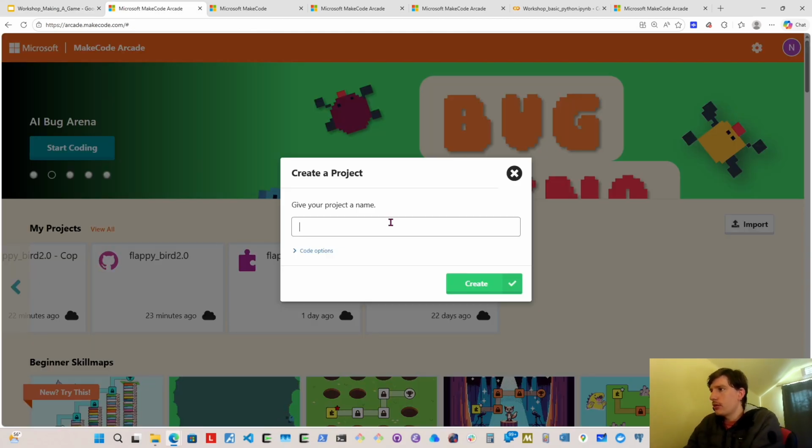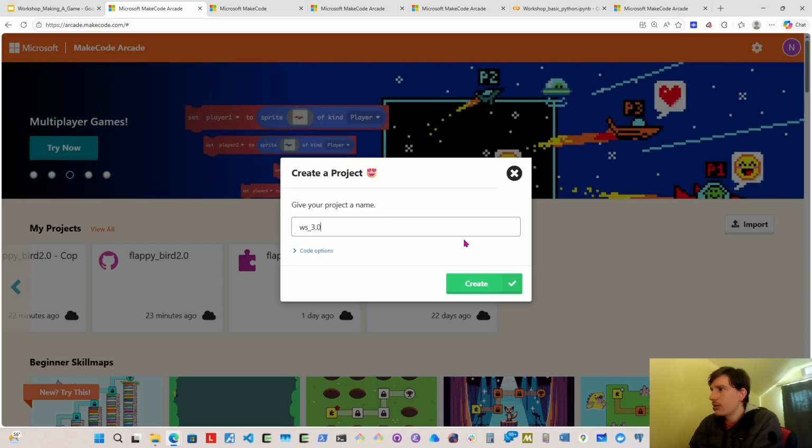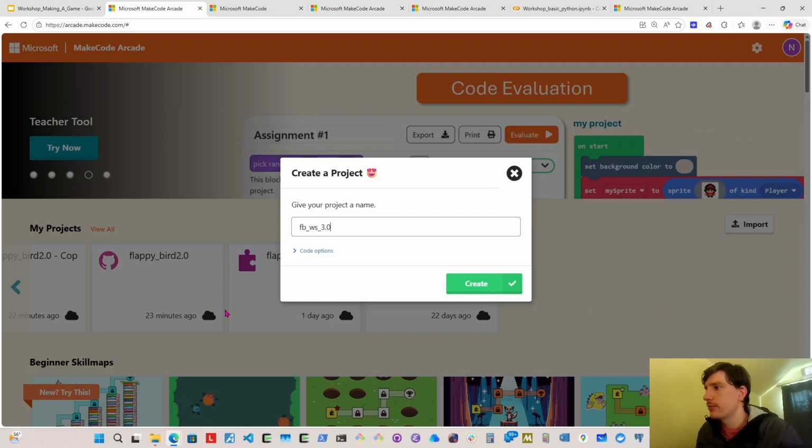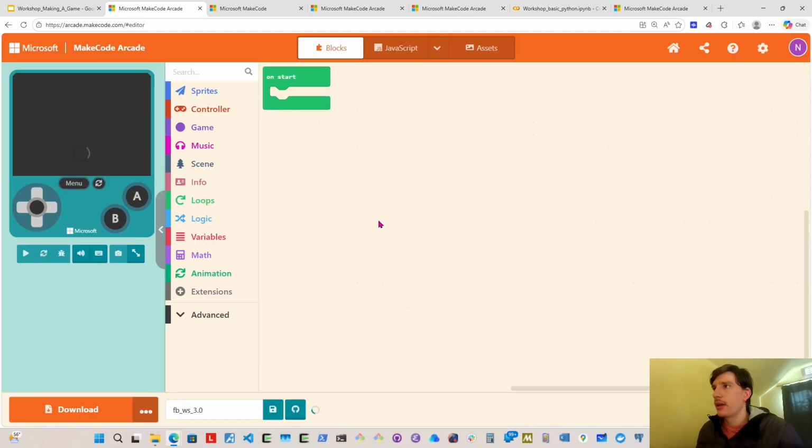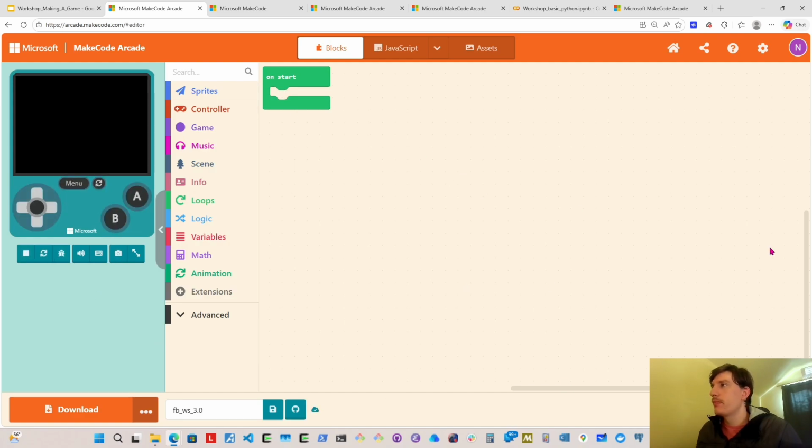And I'm gonna call it Flappy Bird Workshop 3.0. You can give it whatever name you want. I've just made a bunch of different examples, so I'm gonna give it this name. Okay, and so once you create your project, you'll be given this editor environment.